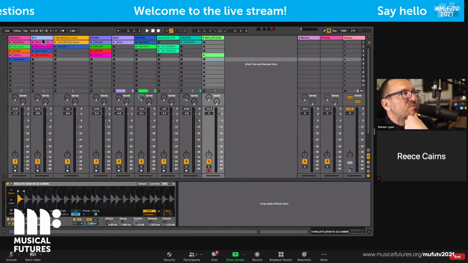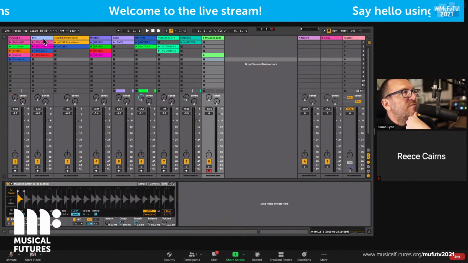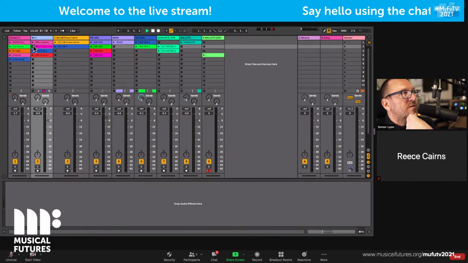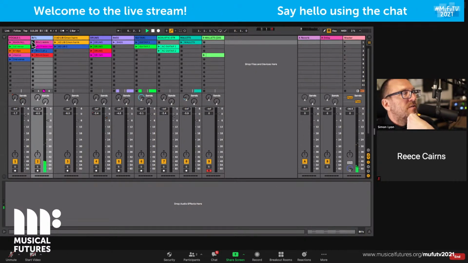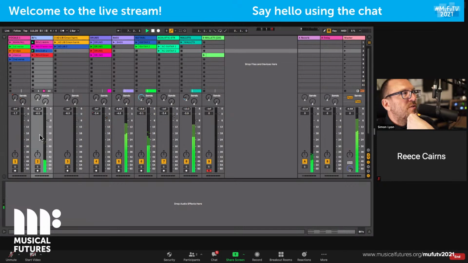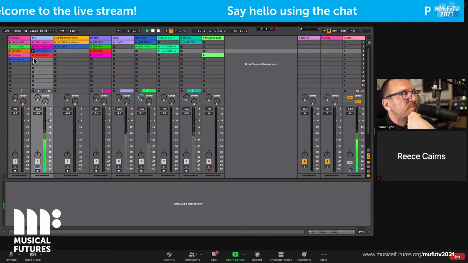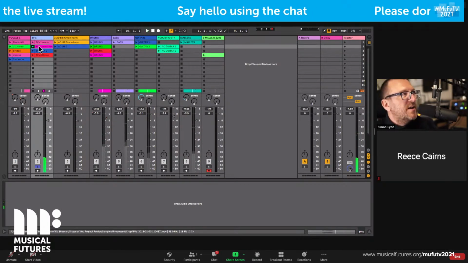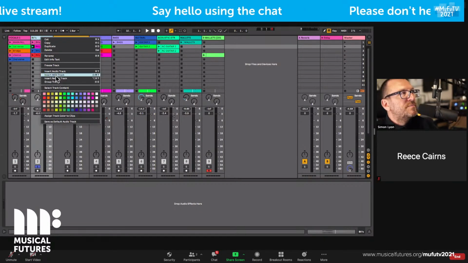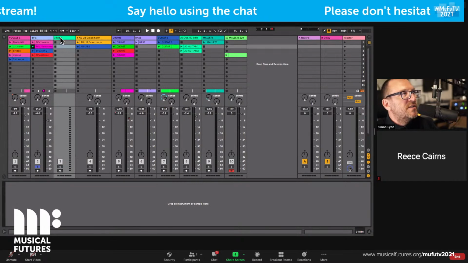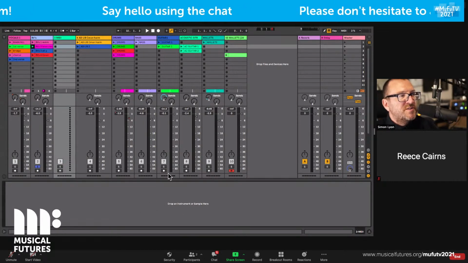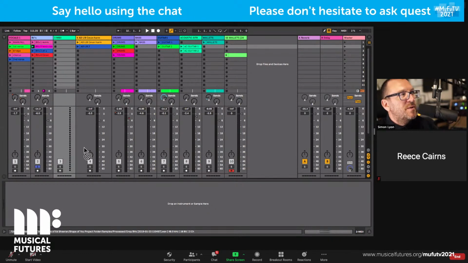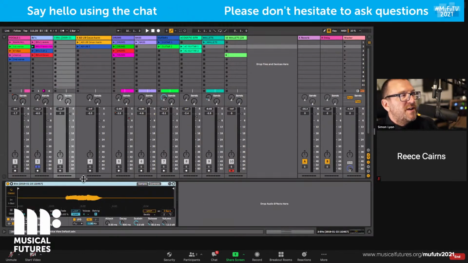If I was to do this with one of the backing vocals, let's just find one of these. I'll take that one. So same kind of idea. Go to MIDI, and then it says drop an instrument or sample here. This is just one way of doing it. There are many ways to do this, but I'm just going to drop it right here. And then again, same kind of thing.